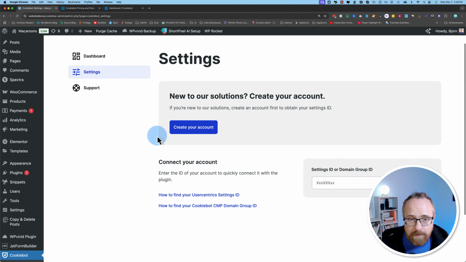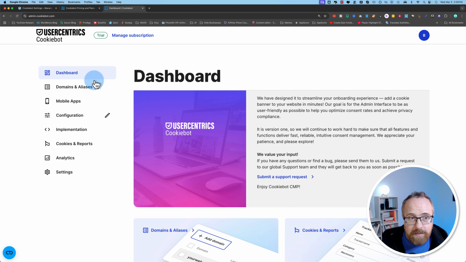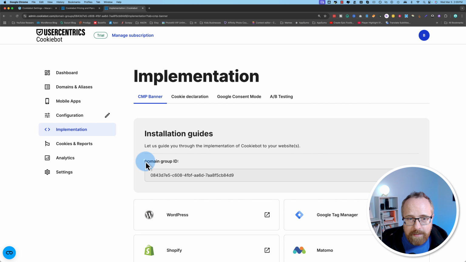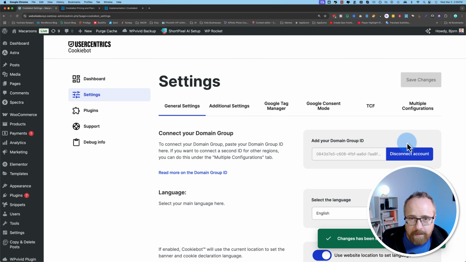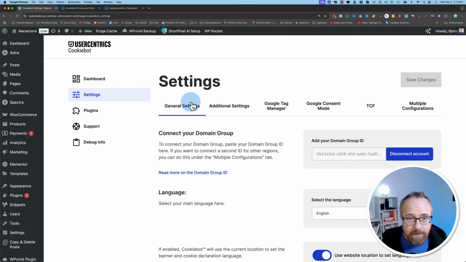So I'll click that. We need to scroll down a little bit and we need to find our settings ID or domain group ID. And we'll find that inside of our Cookiebot dashboard. Just head over to implementation, scroll down, and you'll see domain group ID. Just copy that, paste that right in there, and then hit enter. Have a little processing wheel here, then click connect account. And now we are connected. That's how easy it is. And all these settings I go through as well in the previous video.